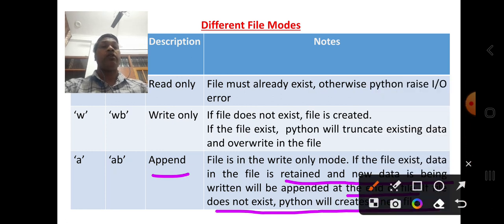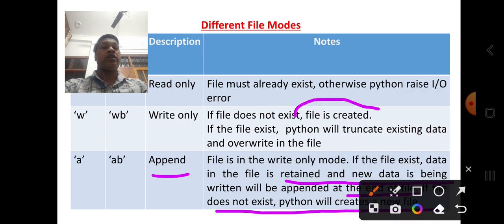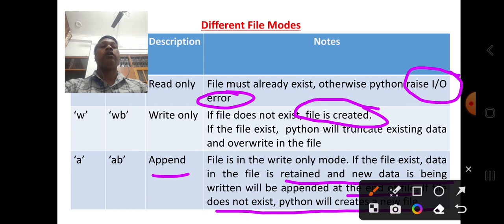In write only mode, the file is created if it is not available in memory, and in read only mode it raises an input output error if the file object does not match the file open method.